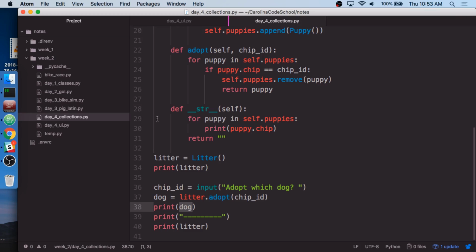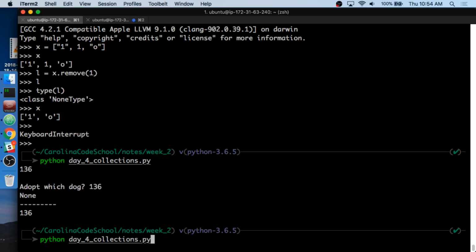What is the type that all inputs come in as? Strings. And what is the type of our chip ID? Integer. So let's convert our chip ID to an integer when we compare it. Let's run our program again.